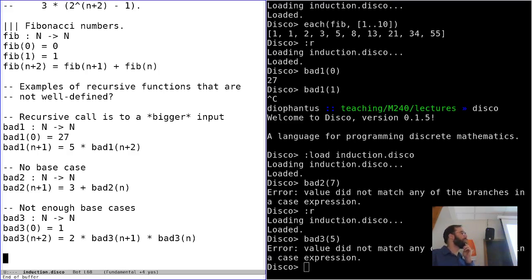Matthew? What if the base case was like a larger number? You mean, if it was like bad 1 of 10 equals something? Yeah, I mean, then it would be defined for 1 through 10. It still wouldn't be defined for 0, and it wouldn't be defined for anything bigger than 10. So you couldn't fix it for all inputs that way, because there's no biggest natural number that we can define as a base case.